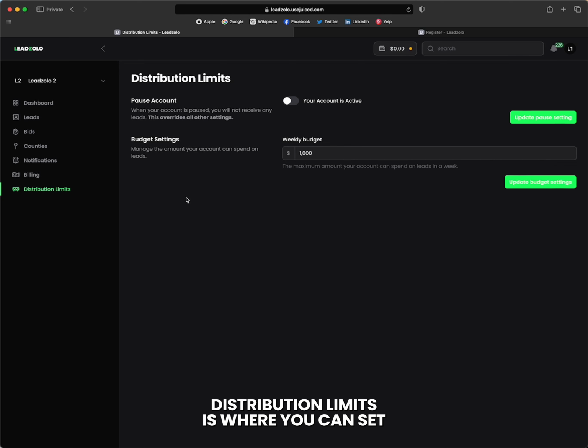Now, moving right along to distribution limits. Distribution limits is where you can set your total account settings. Instead of going in and manually pausing every single bid, which for some of our clients would take ages, you can simply pause your entire account with one click here on the toggle switch. I pause my account and I update the pause settings.